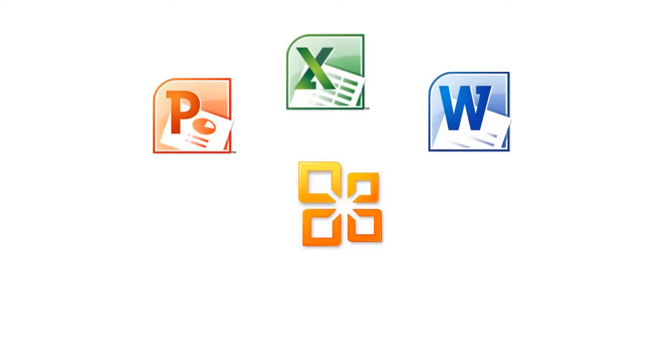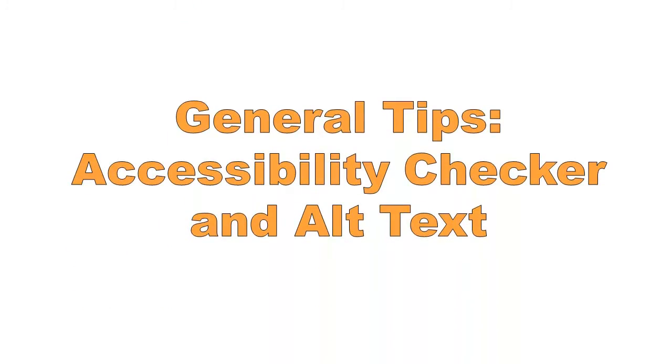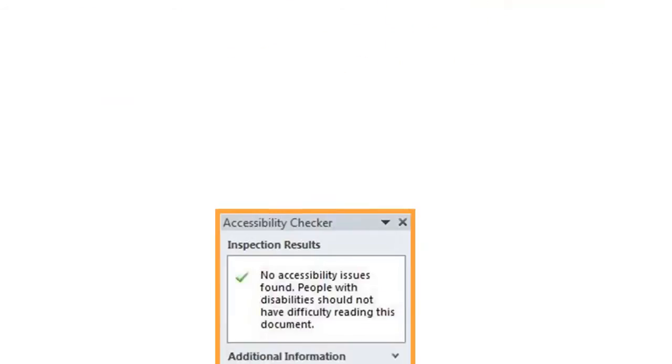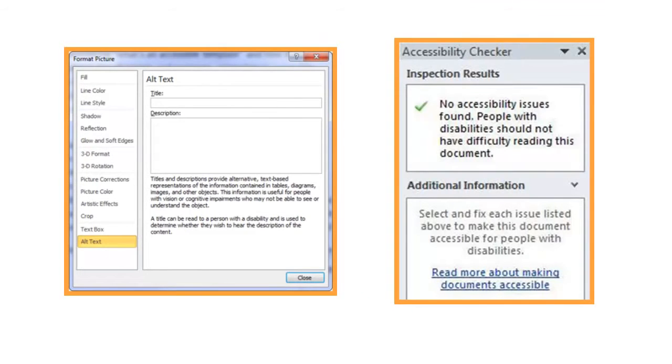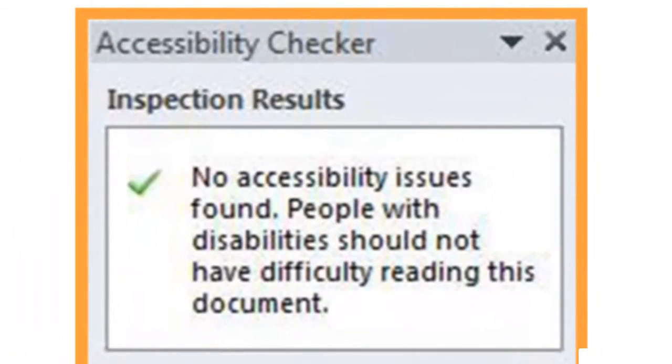In this tutorial, I will concentrate on two major features, the accessibility checker and alternative text for objects. The accessibility checker is your first line of defense when attempting to keep your Microsoft Office documents accessible. The accessibility checker scans your documents for any issues that may hinder the accessibility of your content.